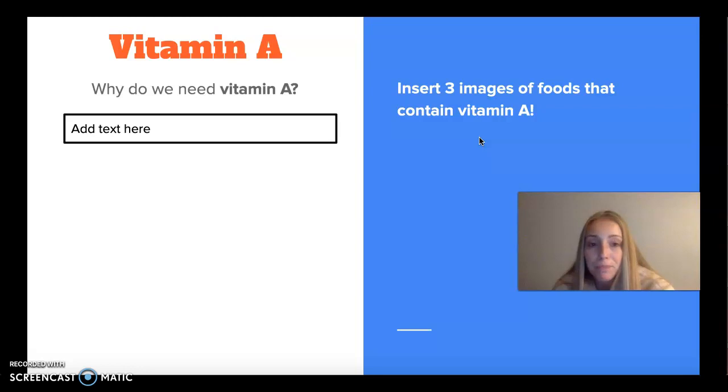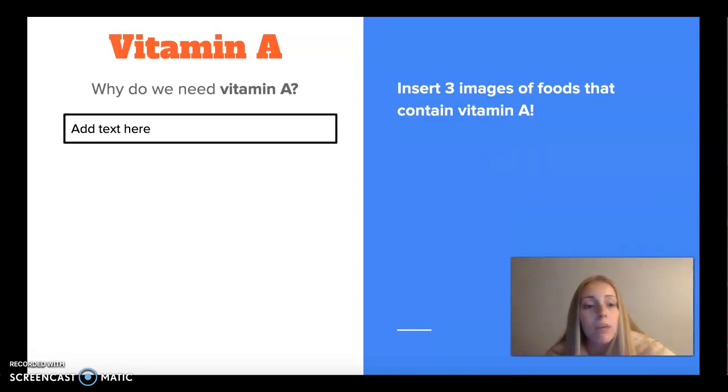So that's pretty cool. All of them are pretty familiar with Google Slides, but if this were to happen in a different district, I could always create a quick short tutorial video to do that. I wanted to include that picture element because I wanted this to be a multimedia project. I wanted to provide students with a visual, and they're also learning a new tech tip or tool. Over here on the blue side is where they'll insert three images of different types of food that contain vitamin A.